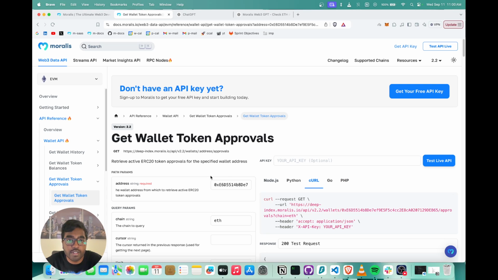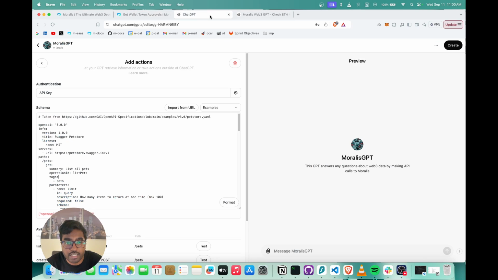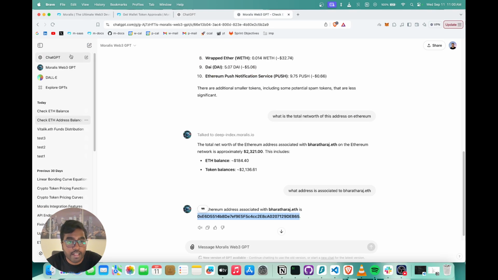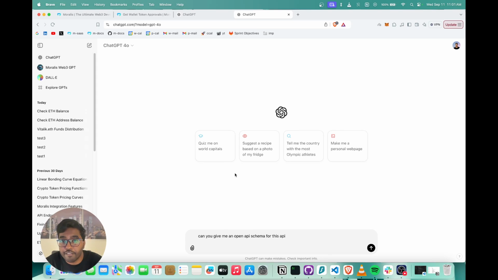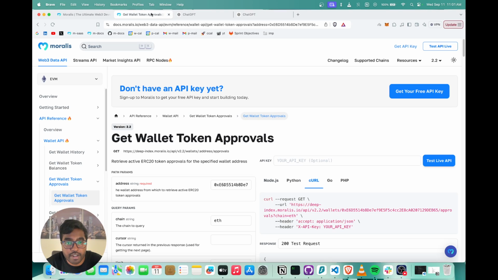So to do this, an easy way is to just take the curl command which we have right here to make this API call. So I'm going to take this and let's head to ChatGPT that we have open, and let's create a new chat, and let's ask it, can you give me an open API schema for this API? And let's give it some information and context about what API we're talking about.